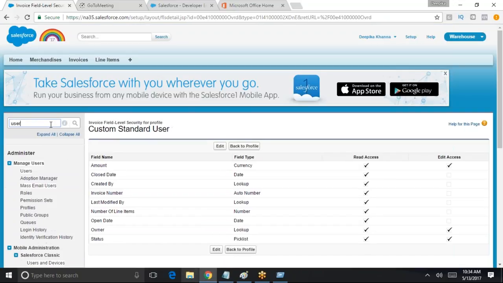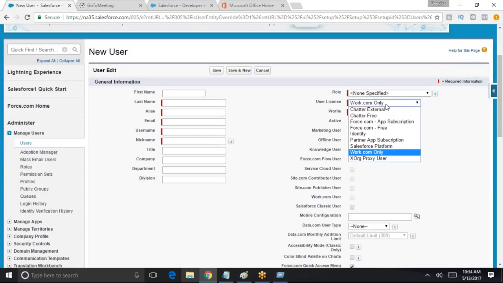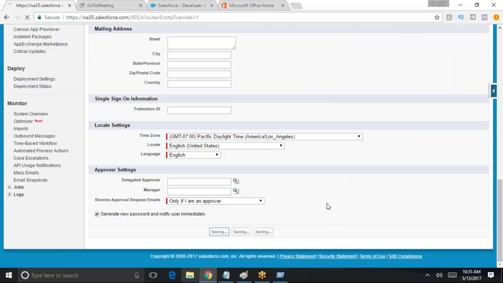Now let's go ahead and create another user, to make it more confusing for you. Since we are using a developer edition, we have a limited number of licenses that we can use. So I'm going to pick the Salesforce platform, and under the Salesforce platform, let's say we give John Q. Okay, he has this profile, and let's go ahead and hit the save button.